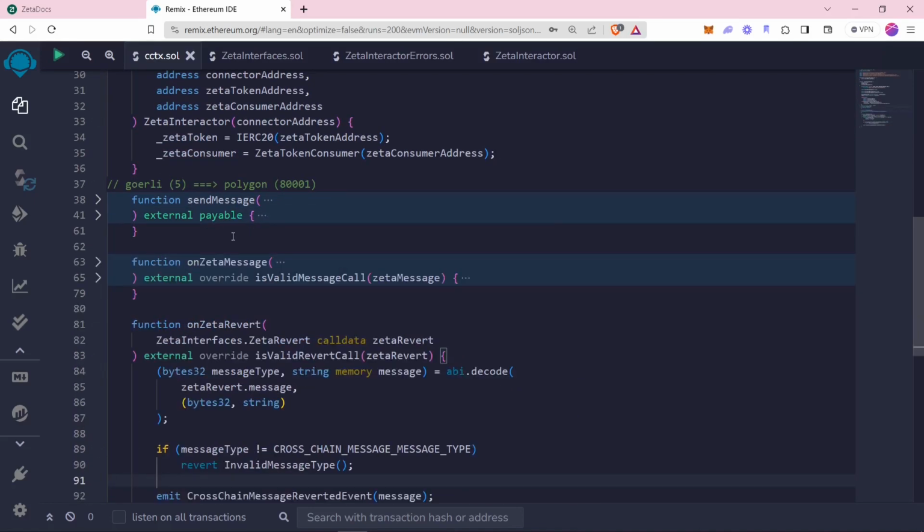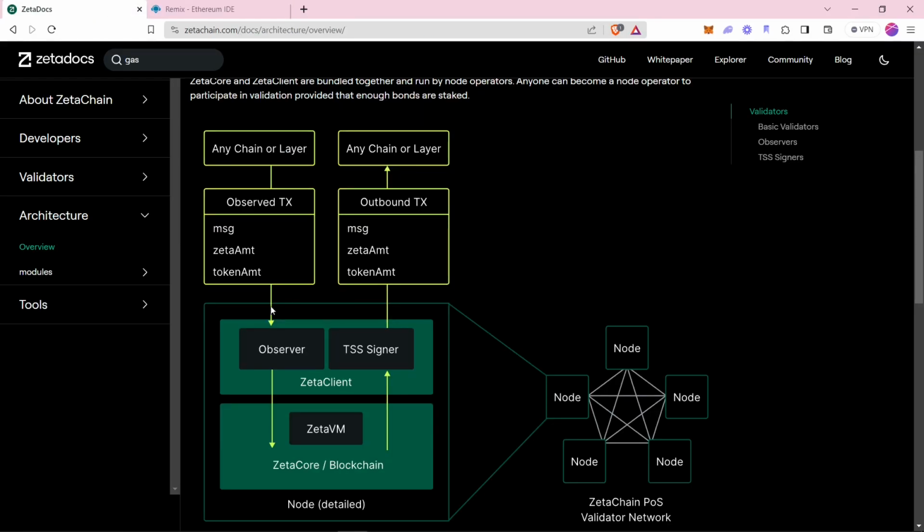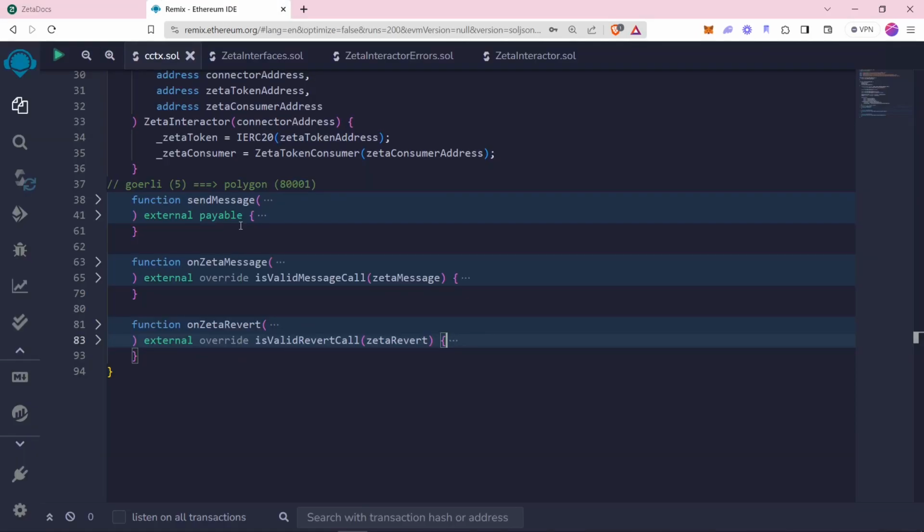So we have the send message function, which will be called to the observer contract, basically the connector contract. onZetaMessage will be called to our destination chain contract from a TSS signer, and onZetaRevert will be called to the source contract, not the destination contract. Let's say we pass something from the source contract and it reverted. The revert function will be called directly on the source contract itself. The observer calls the Zeta revert function. It will not be called on the destination chain, it will be called on the source chain itself. So these are the three functions.